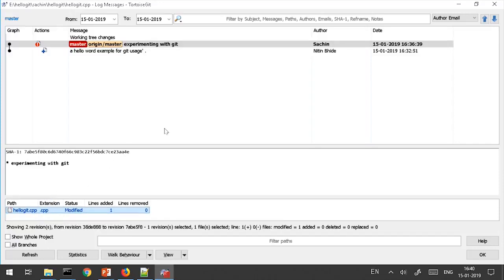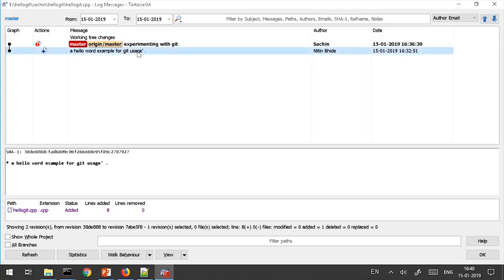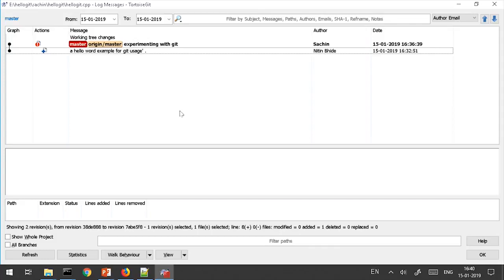hellogit.cpp. Okay. If I want to go to older version, I can just click on the older version and it will say now this author was Nitin Bede, it was committed at 4:32 p.m. The message that Nitin used was hello world example for Git usage and the file modified was hellogit.cpp.